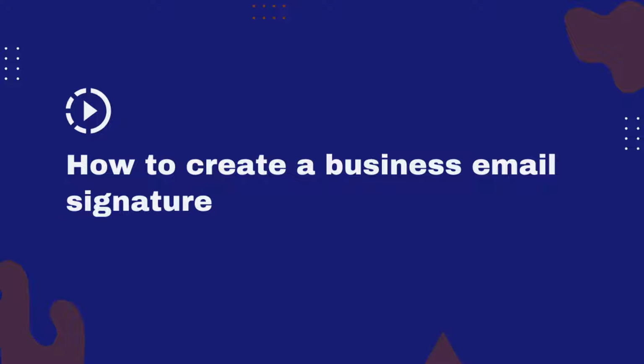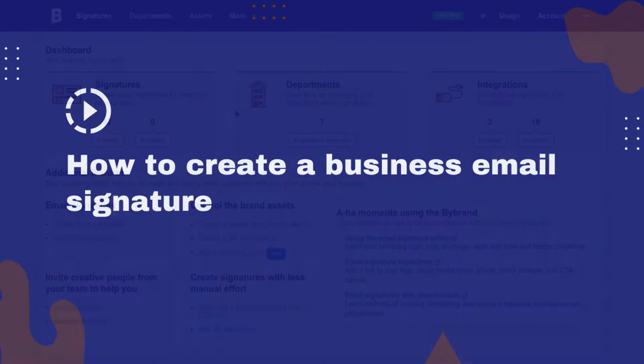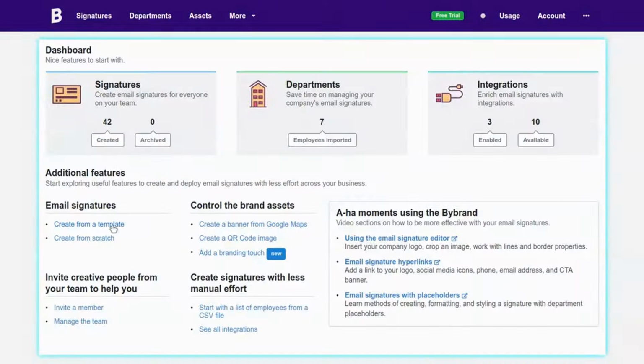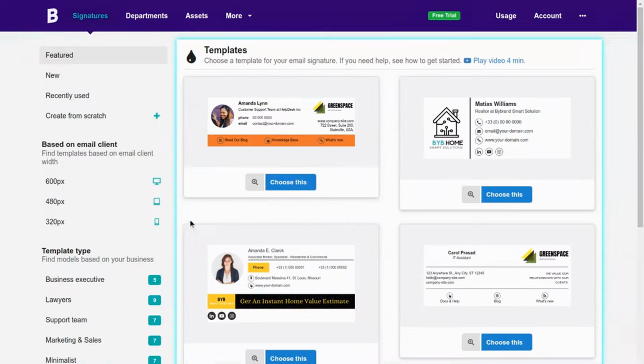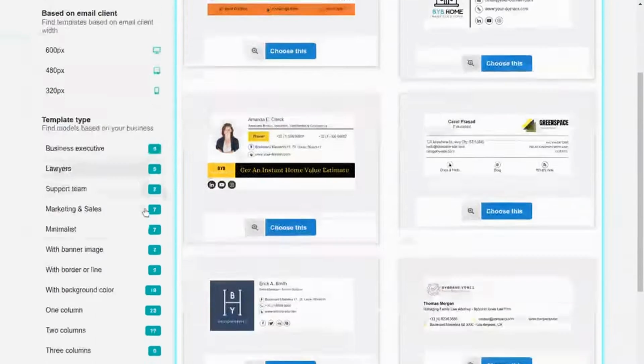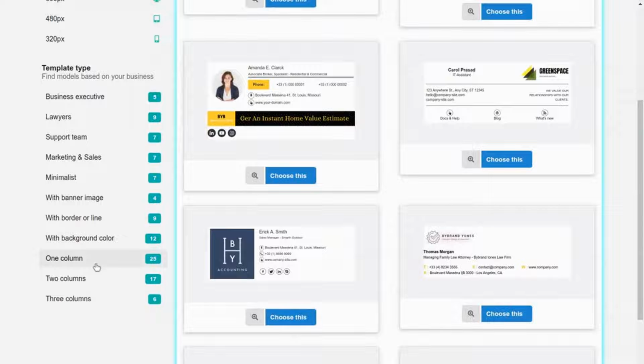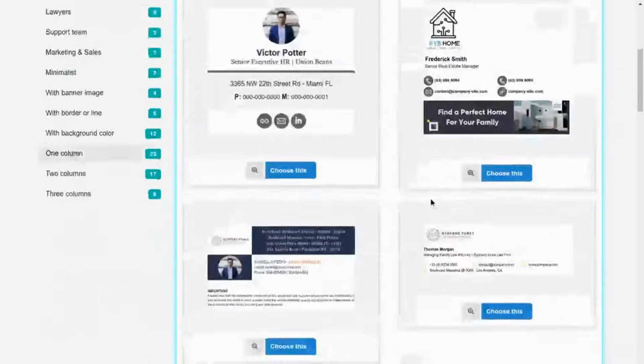This tutorial will show you how to quickly create a business email signature with a logo and disclaimer box. Accessing the gallery, you can see various templates to create your business email signature. For our example, I'll choose this template with 320px wide and 1 column.